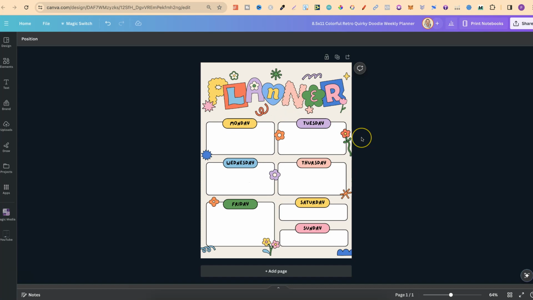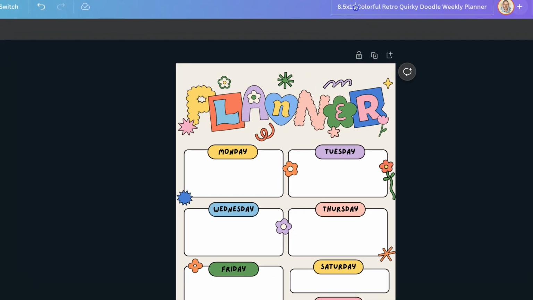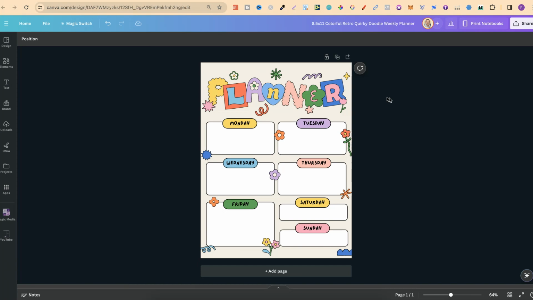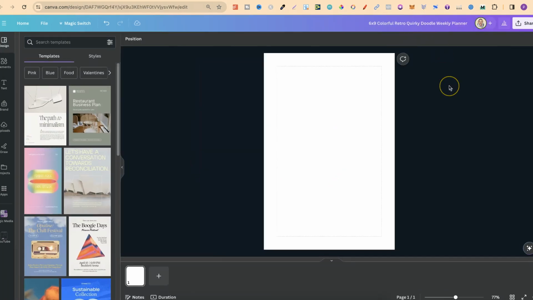Now this right here is a little planner and it's 8.5 times 11. But let's say that I wanted to change this to a 6 by 9. Now the only way to do this is to copy and paste. Now the great thing about Canva is that you can actually copy and paste into different tabs on your device. So again, this is 8.5 times 11. But right here, I've got the dimensions 6 by 9.